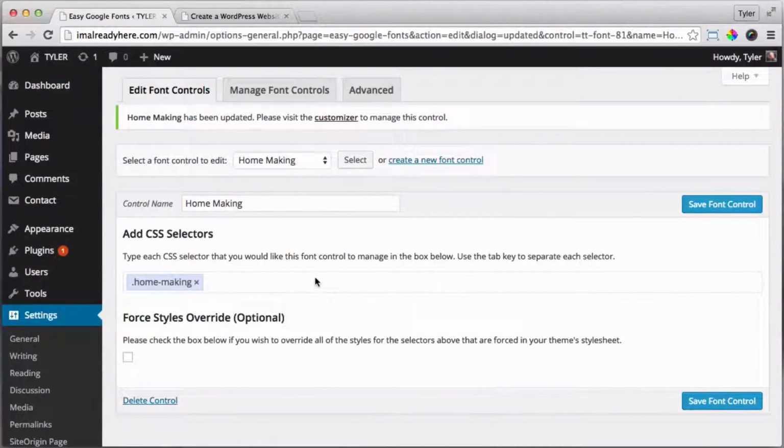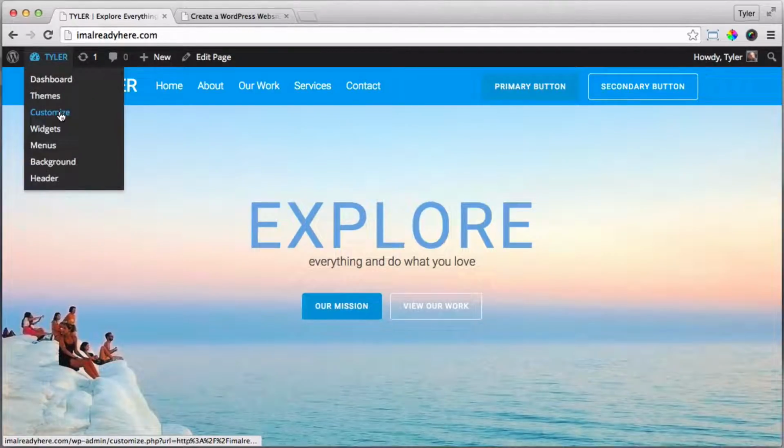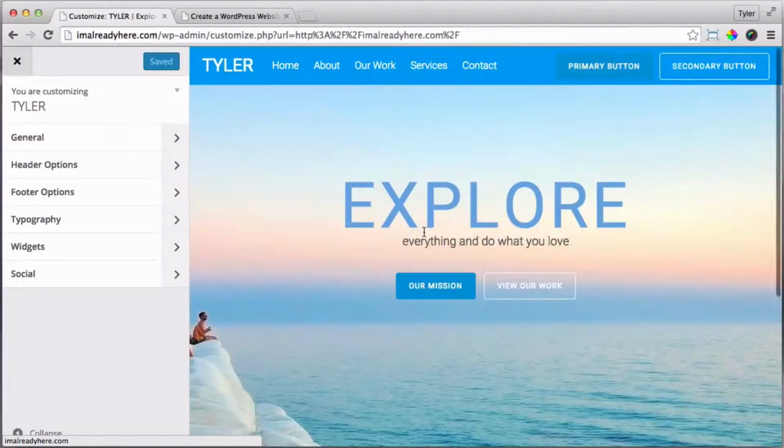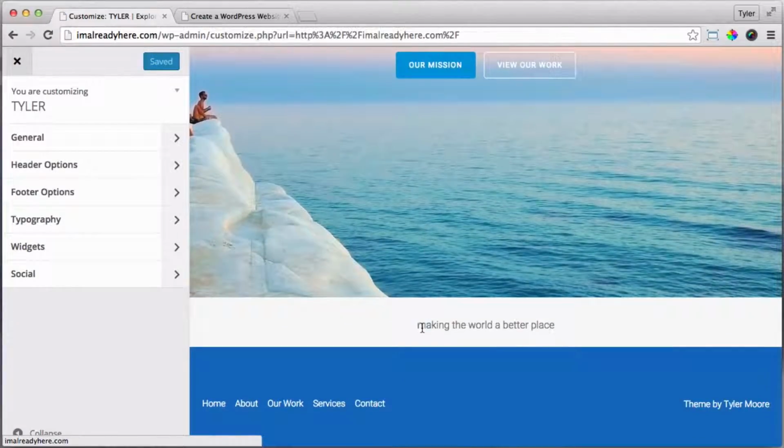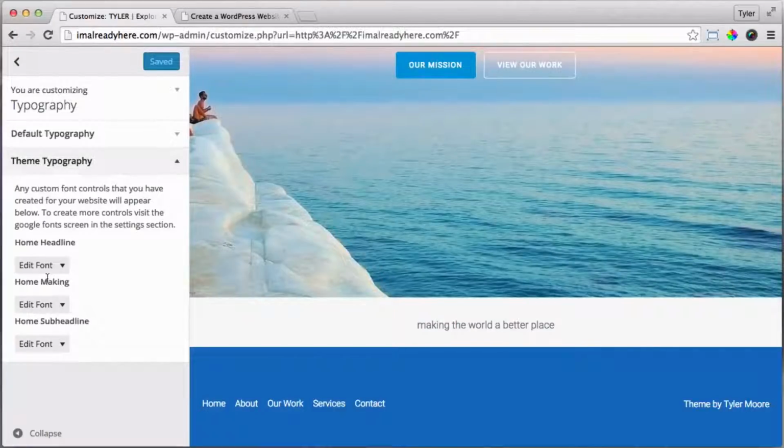Alright, then we can go to our website by hovering over and pressing visit site, and hovering over and pressing customize. And if we scroll down right here, it says making the world a better place. It's not the size or color that we want it, but it's a good start. So let's click on typography and theme typography. Now you see home making, and under it click edit font.